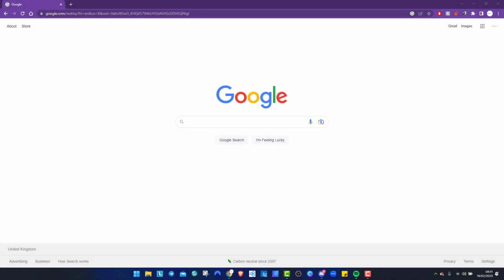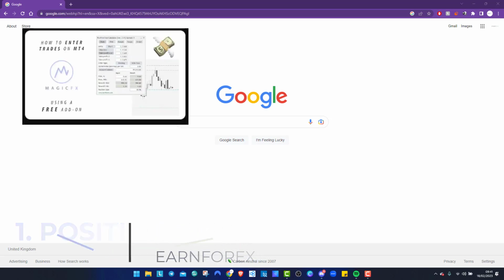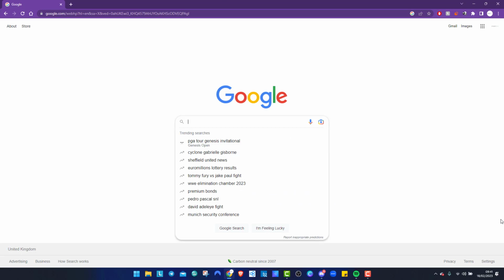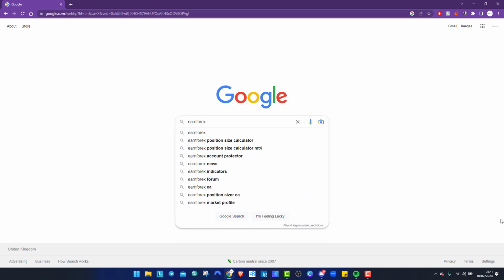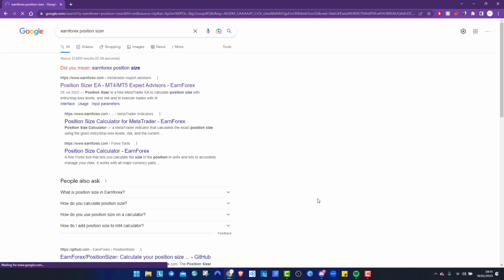So the first one we have for you is Position Sizer. Now this is an update to the position size calculator that I've done a previous video on. But the difference now is that they've turned it from an indicator that you needed to use a script with to work to an actual EA, an expert advisor. So it's just one file that you need to install. So it's a little bit more updated. So you want to do pretty much the same thing as before. Go to Earn Forex and type in Position Sizer. Whereas it used to be Position Size Calculator, it's now called Position Sizer.